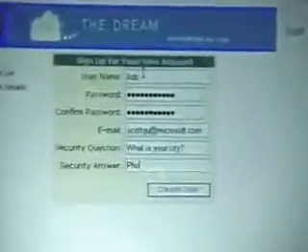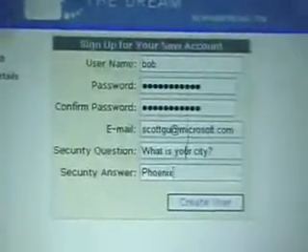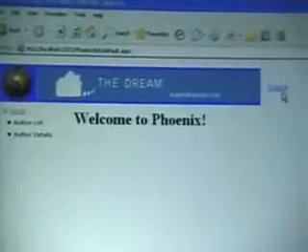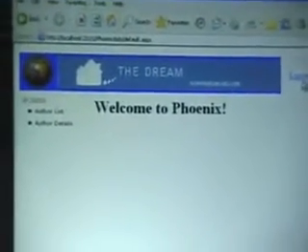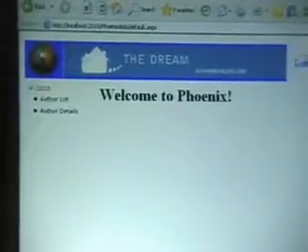And we can have, what is your favorite city? And we'll say, hey, Phoenix. So you can implement a security question and answer. Hey, we just registered Bob on the system. And notice we're now logged in, because the link now says log out. And we now have Bob in our membership system on our site.